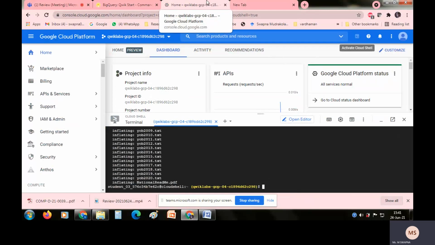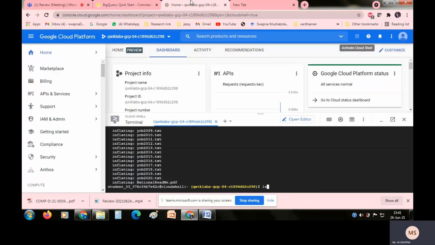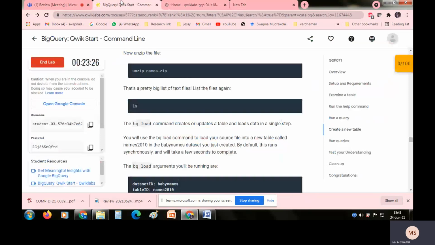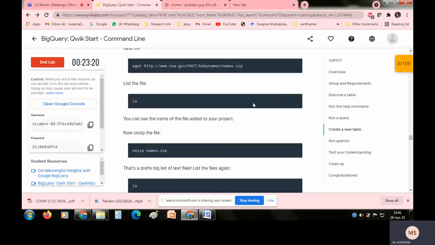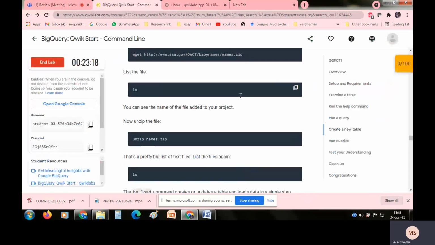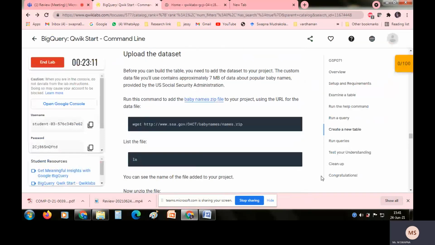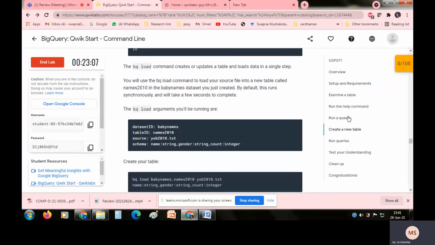yob2009, then the year they have given, right? So shall we see the list of files? ls, you can see, wow, so many, almost 100 years of data we have here. So once you are able to upload the data set from your zip file, then the next step is, what is your next step?